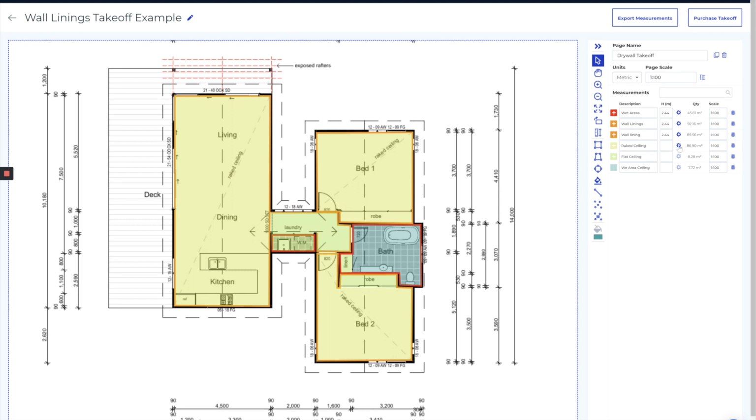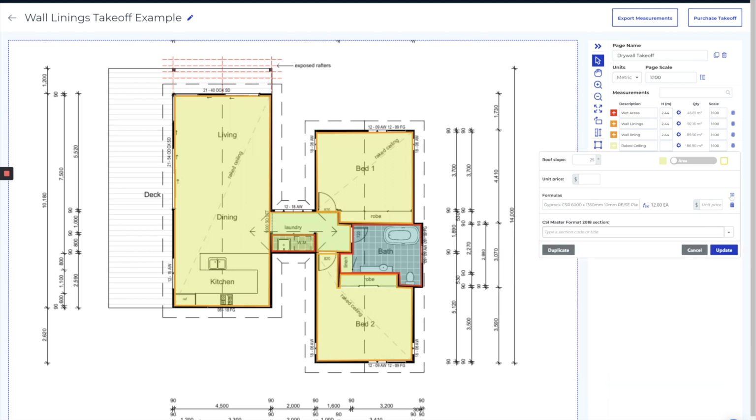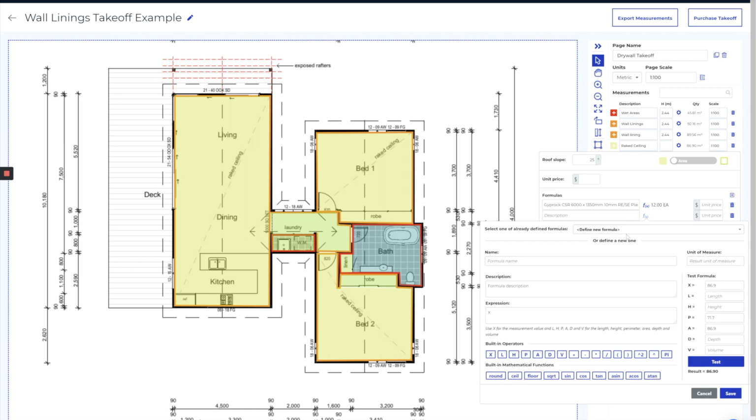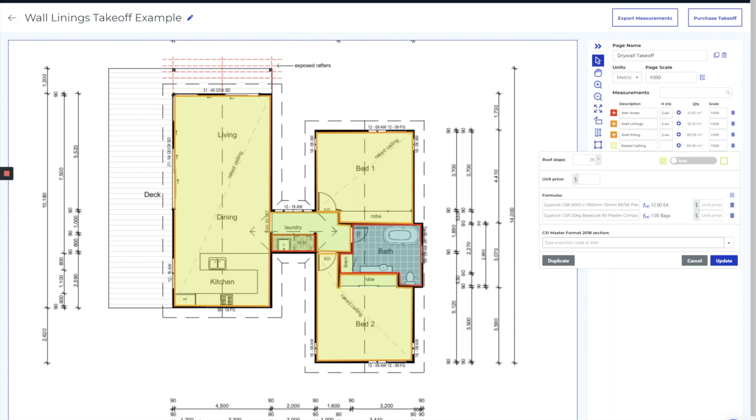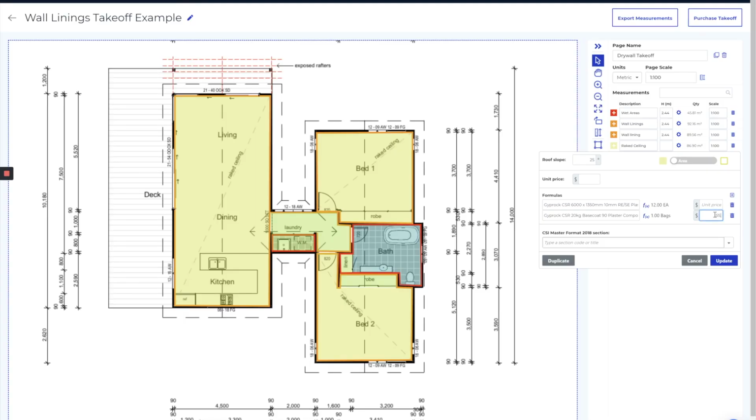So what I can do now is go into the other line items and just add in those components. I'm just going to use the same sheet, for the purpose of this video, for the different areas. Then we need our plaster compound. Those prices again: $55.04, $49.93.